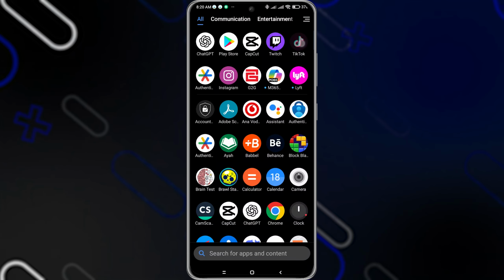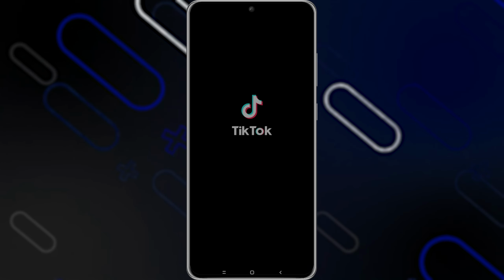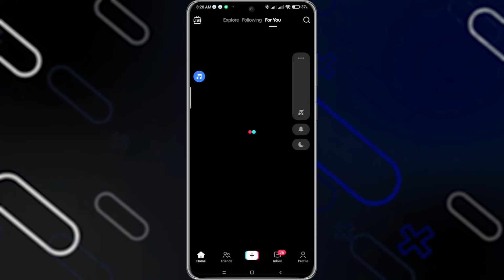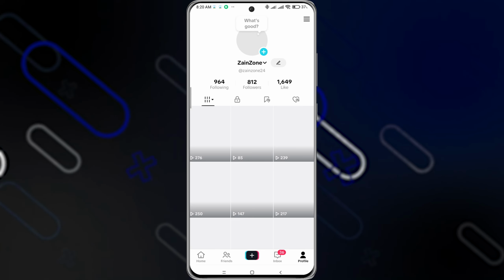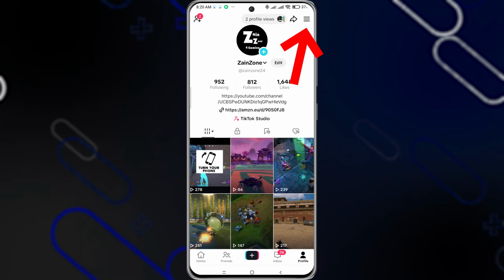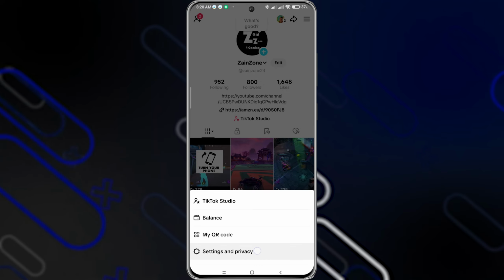Okay, the first thing that you should do is to simply go and open TikTok on your phone. Once you open it, you should go and click on your profile picture on the bottom right side. Once you click on your profile picture, go and click on these three horizontal lines on the top right side, or the hamburger icon. Now go and click on settings and privacy.